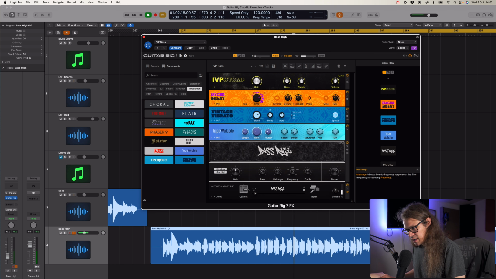Some more of a typical kind of bass sound, much more mid-rangey. Bring in some of the room sound.